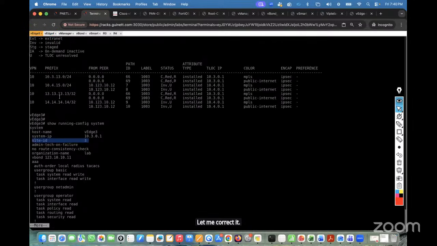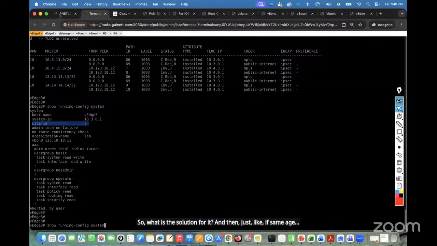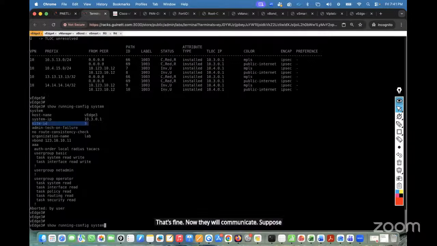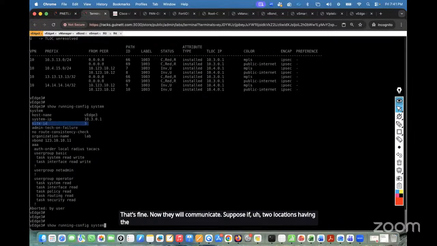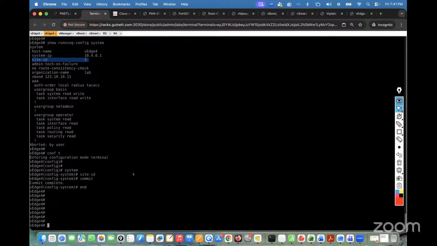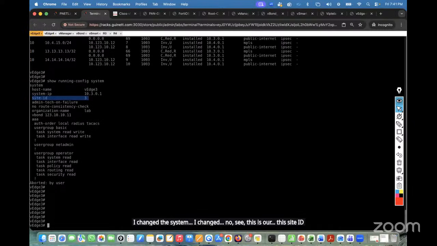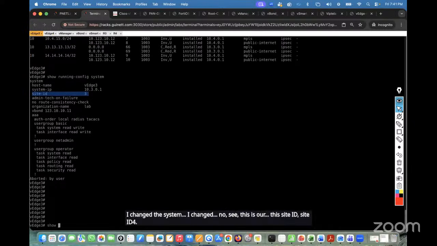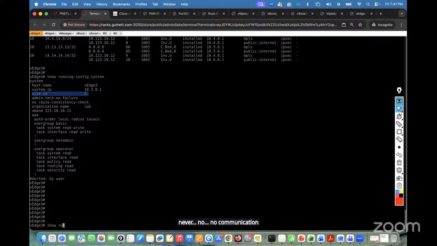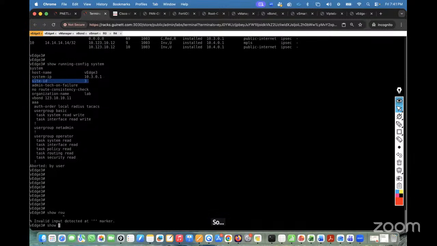Now you'll check. So what is the solution for it? I changed the system IP and this site ID. That's fine. Now they will communicate. Suppose two locations having the same site ID want to communicate, never. No communication. You cannot make two sides the same system IP address. If two different locations have the same site ID and I want to communicate between those branches, it's not possible.